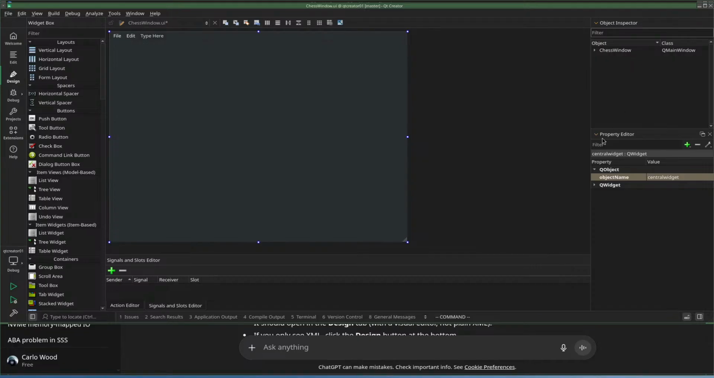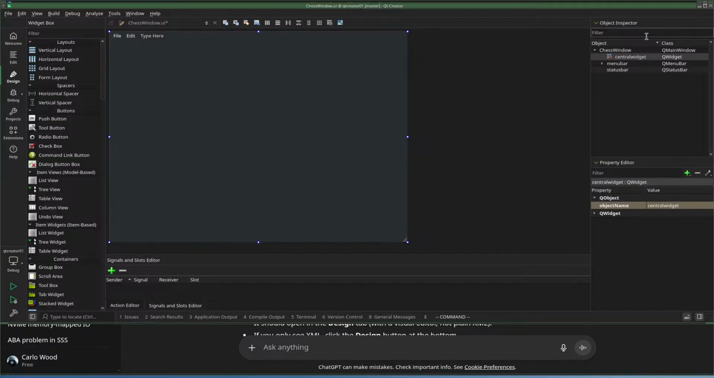So yeah, probably everything below here is the property editor. This is the object inspector, and there we have QMainWindow as class. I can open that, and that shows me the central widget, a menubar and a status bar. Aha, I found it. Okay, this is what it meant.